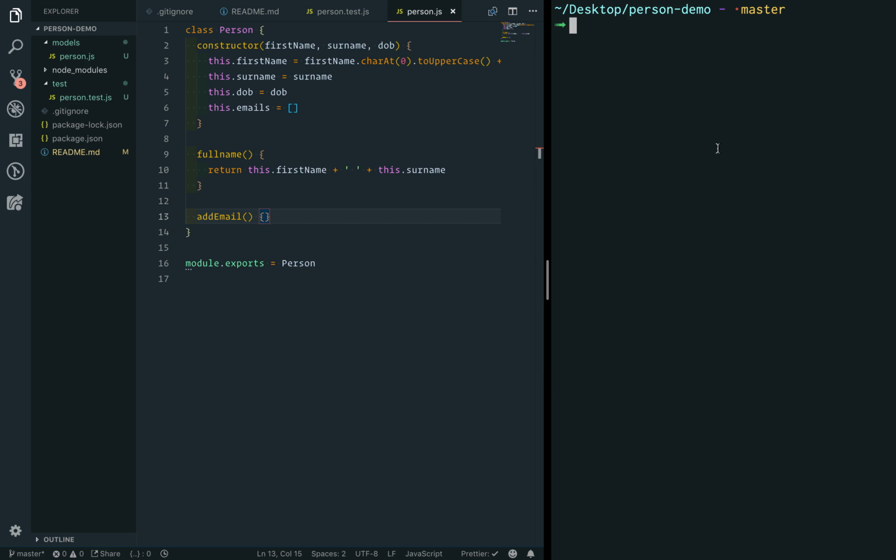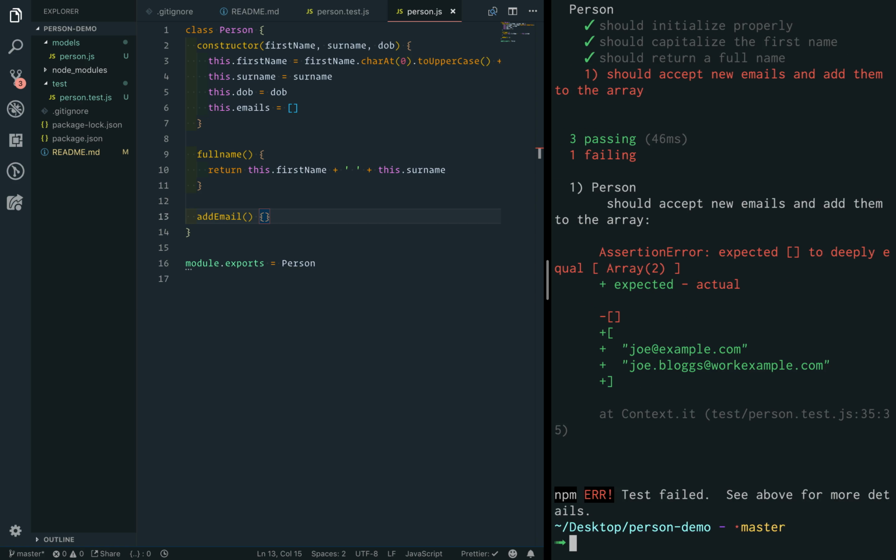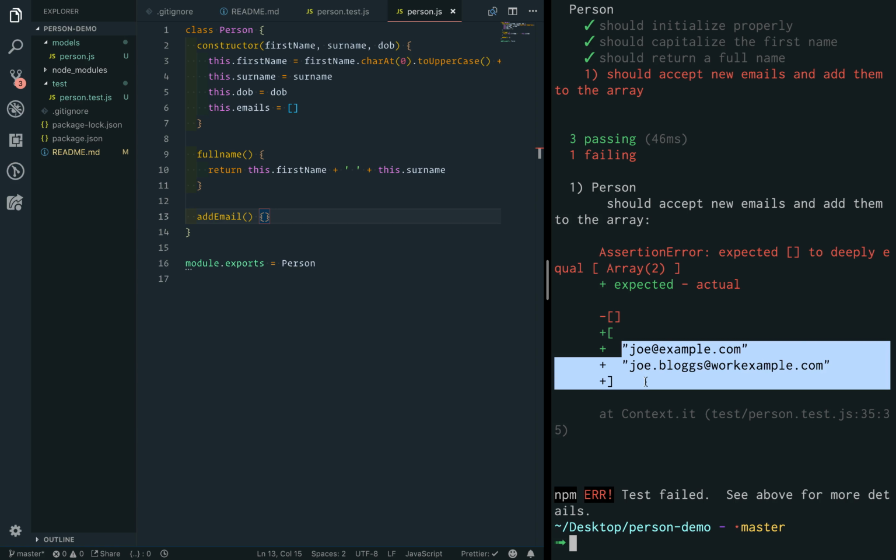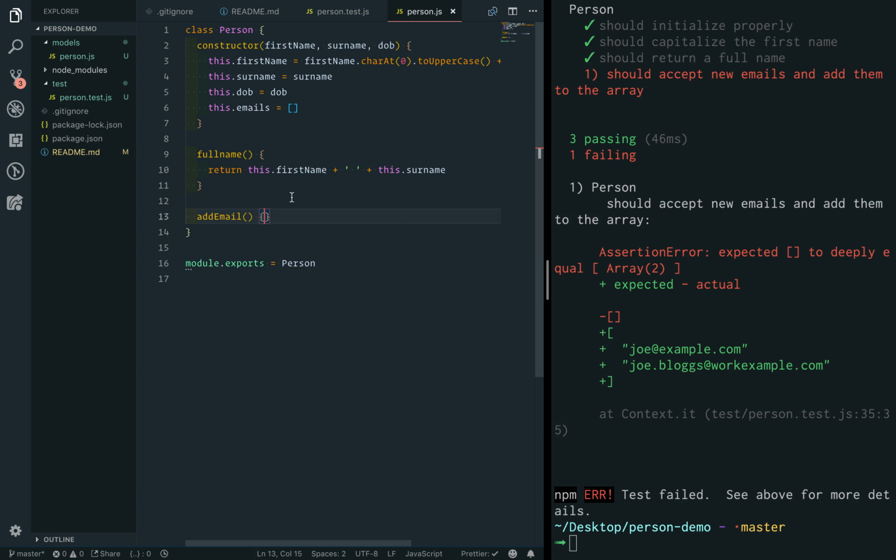So there's the function. That'll get rid of this problem for us. And now we've got a new problem, which is that we're getting back an empty array rather than the array we expected, which was having these two emails in it. And that's because we haven't really done much in here at all. So we need to change this so that we actually add whatever email is passed in here. So whatever gets passed in, we need to add it into this array here.